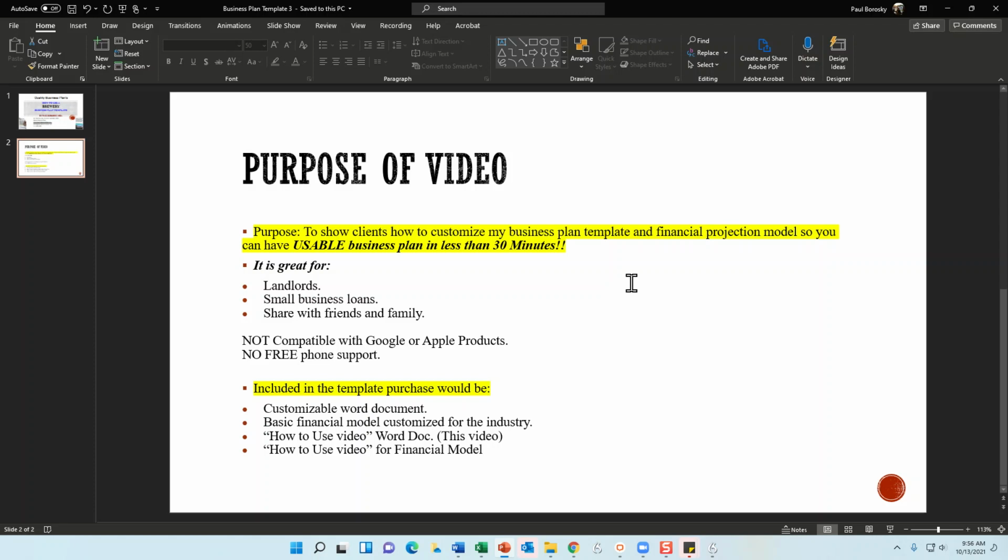If you just make the bare minimum changes like I show you how to do, that lean business plan is going to be good for landlords. It's going to be good to use for small business loans, and it should be sufficient to share with friends and family as well. Some of the restrictions for the template, first and foremost, it is not compatible with Google or Apple products. It is a Microsoft Word document, and the financial model is in an Excel document. So you do need Microsoft Office in order to make the changes.